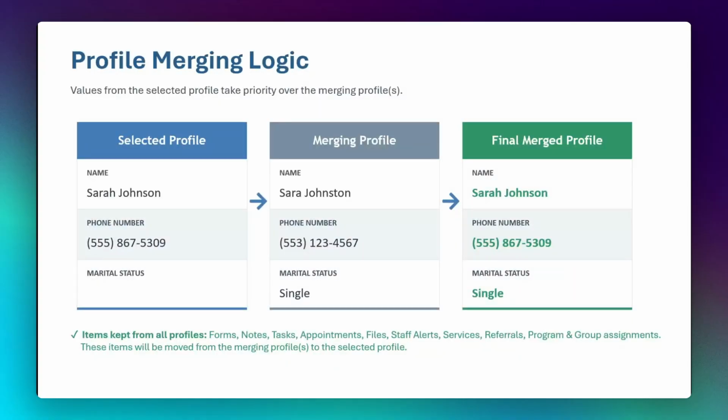You can think of the selected profile as the primary, and any additional profiles being merged into that as the secondaries. So the selected profile will take precedence. For example, if the name is slightly different between the primary profile and the secondary profile, it's going to use the one I selected, the primary. The same goes for any other field data.